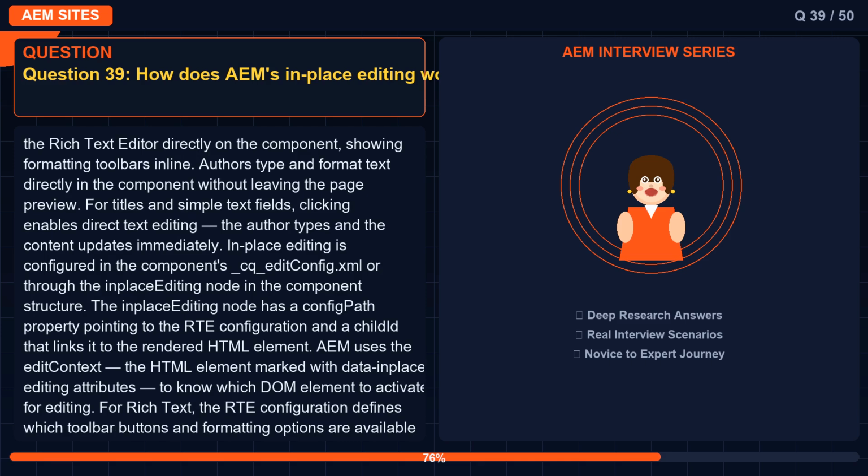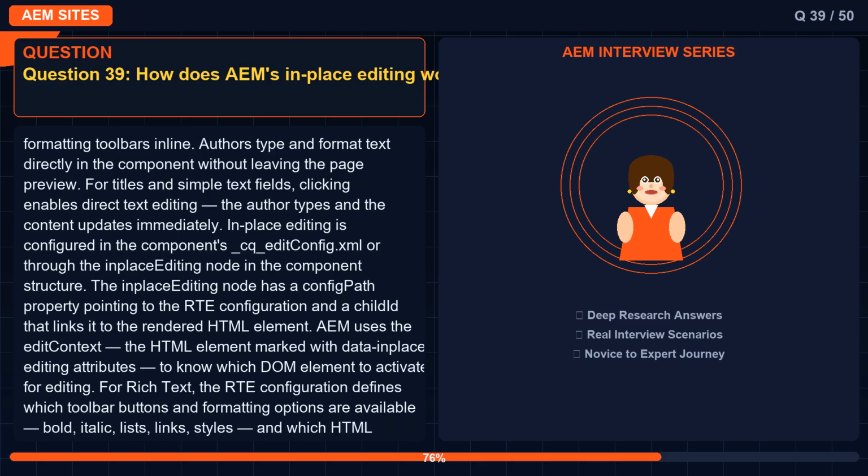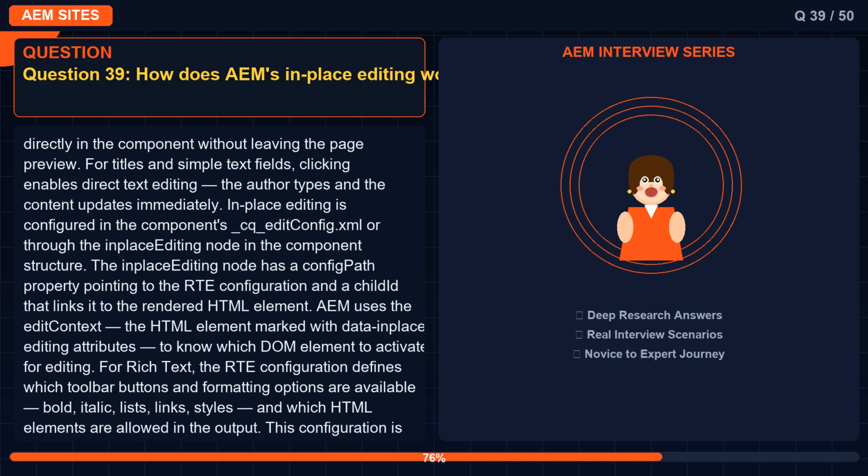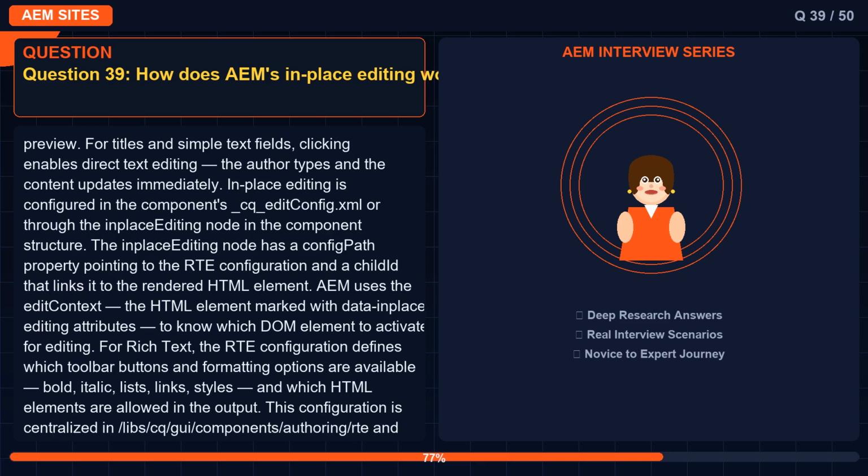In-place editing is configured in the component's _cq_editConfig.xml or through the in-place editing node in the component structure. The in-place editing node has a config path property pointing to the RTE configuration and a editElementQuery or ID that links it to the rendered HTML element.